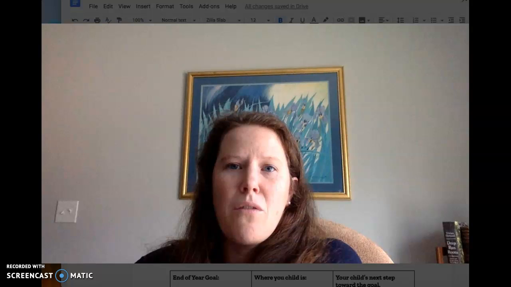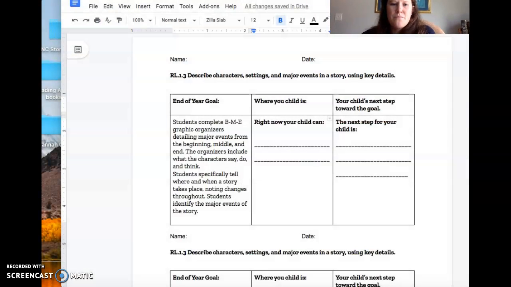So right now, the end of year goal for students is to complete a beginning, middle, and end graphic organizer detailing major events from the beginning, middle, and end. And so I created this document to use to communicate with parents as well as to use during conferences with students. So I have their end of year goal right here, and then the next column is where the child is. So what is the child able to do right now? And then the next step for the child.